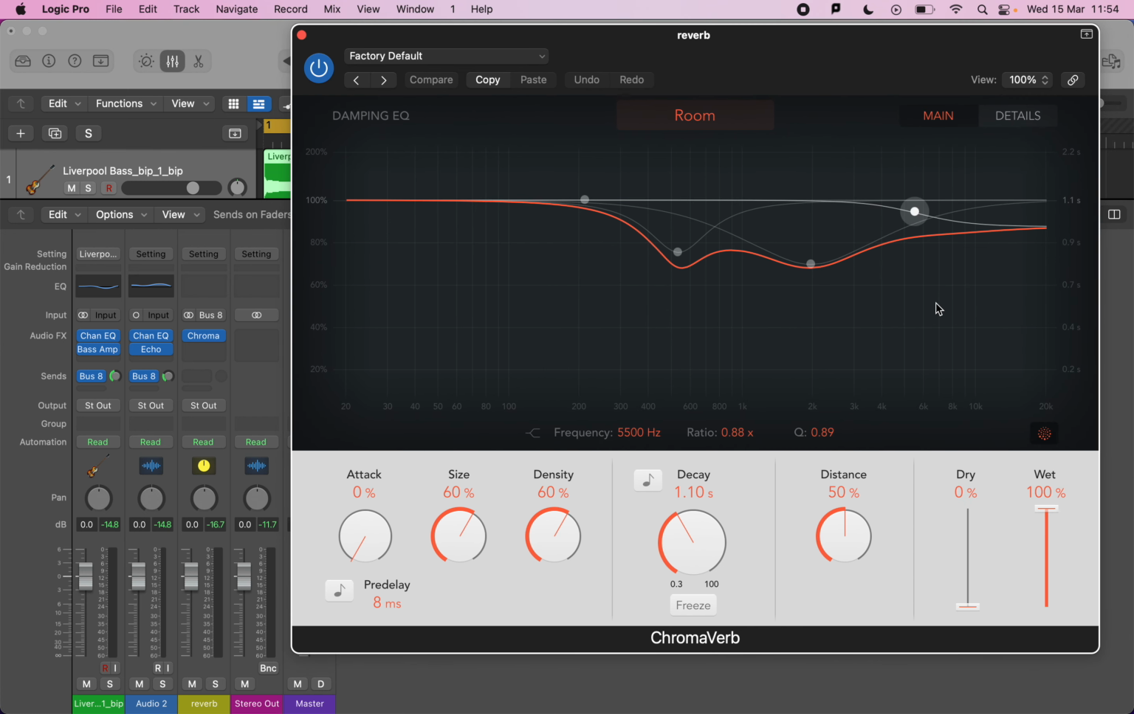It's really important that you do this to get that grade, but also auxiliary effects should have 0% dry and only wet because the channels deal with the dry signal.